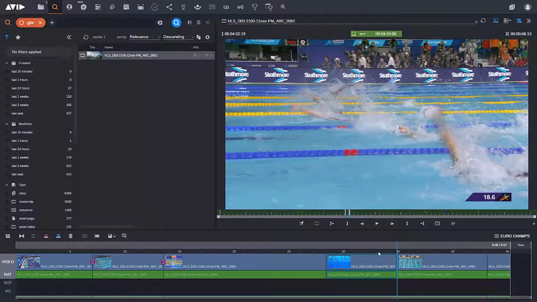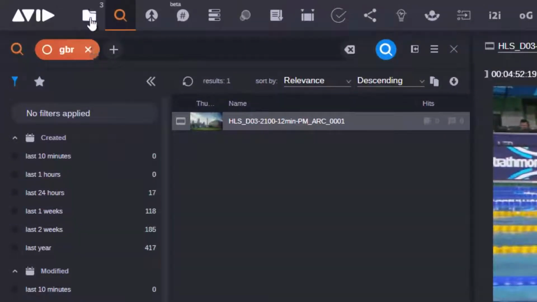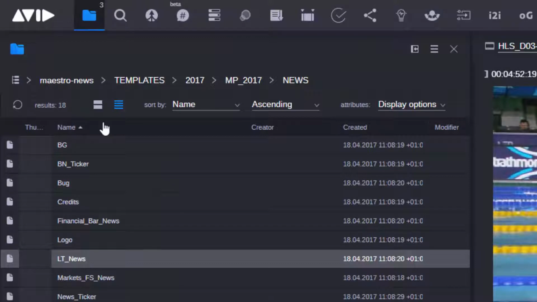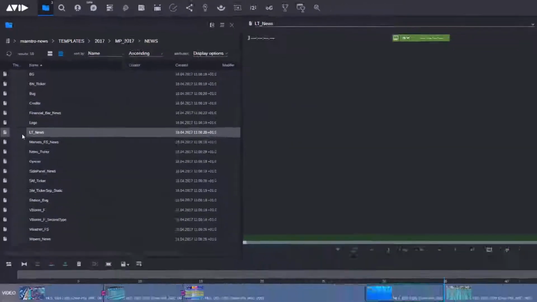So very simple and straightforward to find the content, but now what I want to do is I also want to go in and I want to add some graphics. So how do I do that? Well, again, inside of MediaCentral Cloud UX, I can just come back in here and I can bring up my Maestro graphics templates. So I'm going to add in a little caption here to say that this is the European Championships and they're happening in Glasgow. So I'm going to use this template. So I just double click.